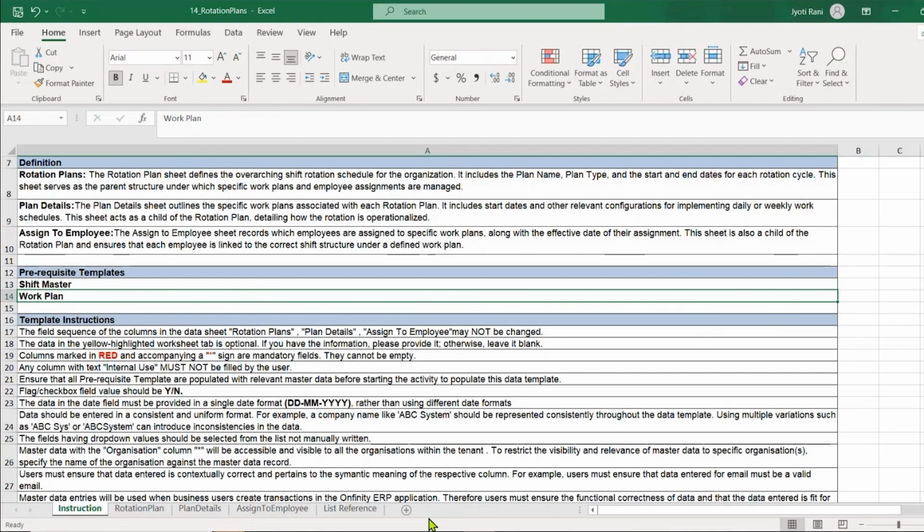Before we wrap up, there are a few key points you should remember before creating this template. You should always use the drop-downs whenever they are available to avoid any typos. You must make sure that there is an exact matching of names between the sheets, like the employee name, the rotation plan, and the organization name. You should not change the list reference or the list of value sheets, and you should use the instruction sheet for quick format checks. And that completes our walkthrough of the rotation plan template.